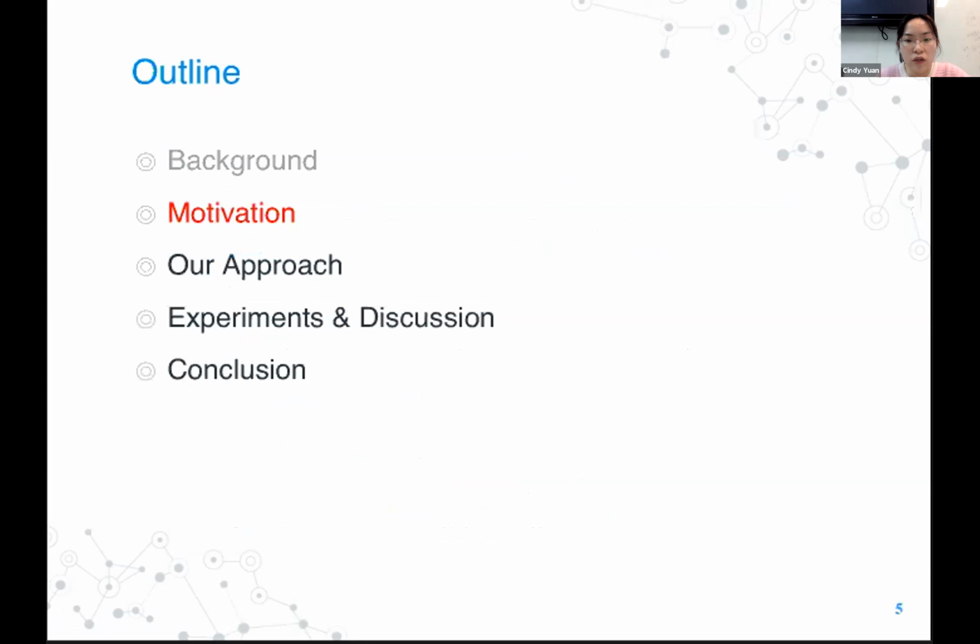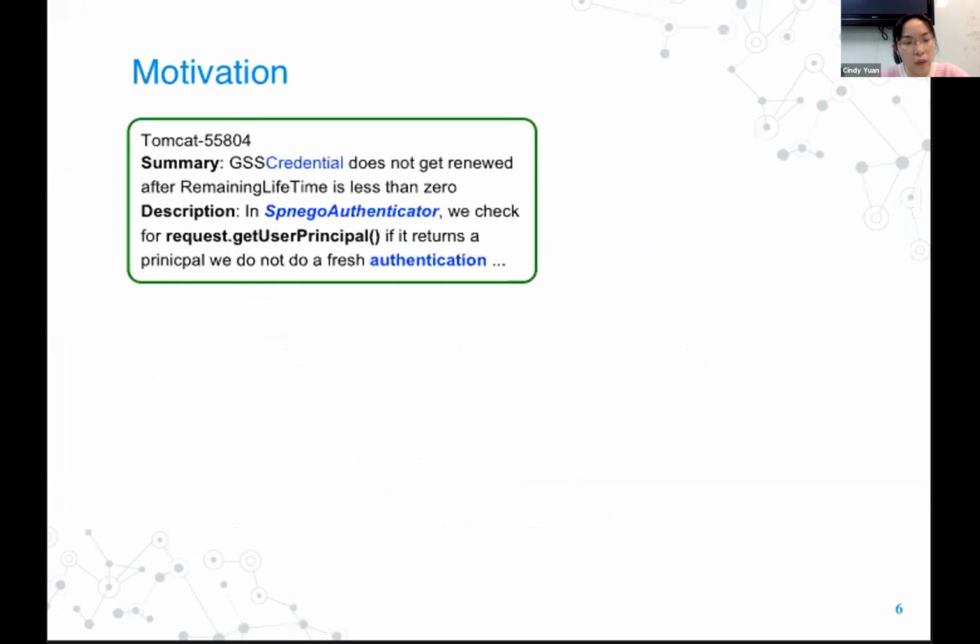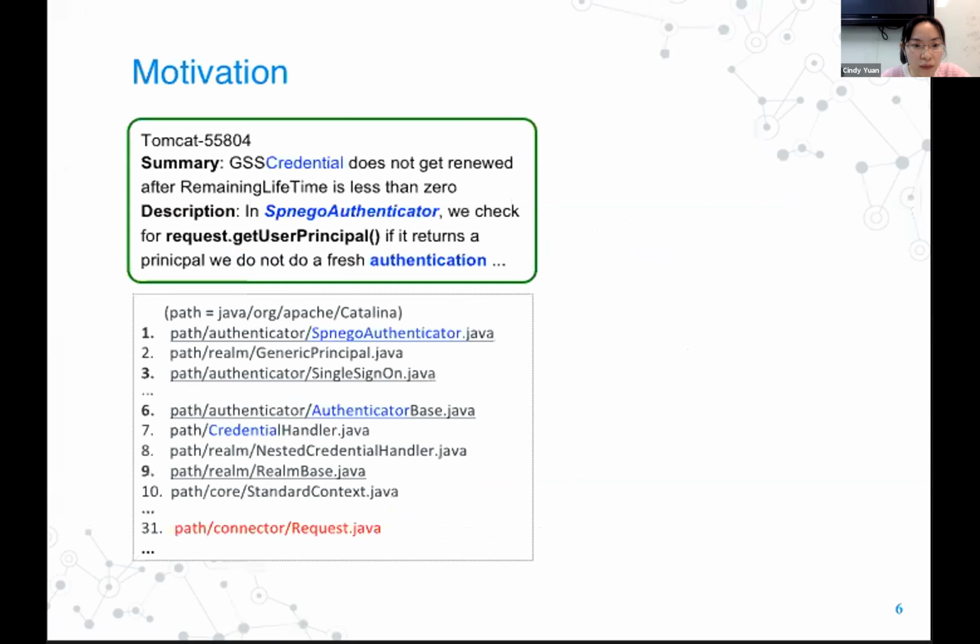So where does our motivation come from? Let's see an example. This is a bug report from Tomcat, and it reports something wrong about credential and authentication. Below is a file list recommended by BugLocator, which is mainly based on textual similarity. However, the real buggy file is ranked at 31st. When we check these files further, we find that 4 files in the top 10 ranking reference this buggy file. That is, they have a dependency relationship with it.